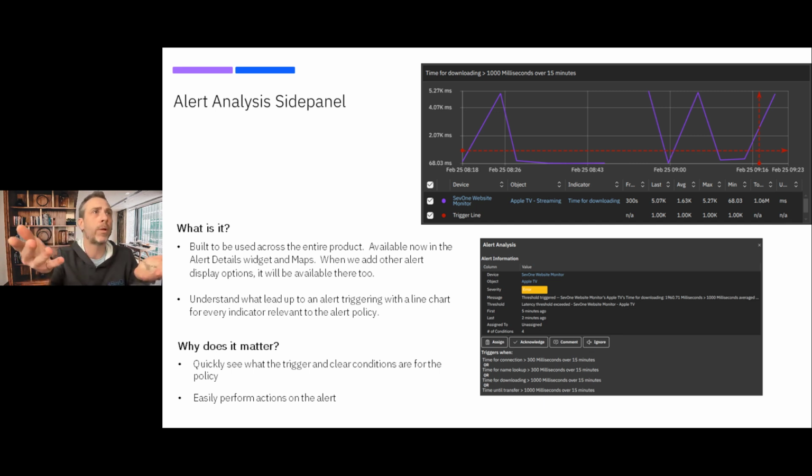Okay, so we got an alert. What does that mean? Why did it trigger? What was the context in which that triggered? So now we have the ability to use this across the entire product. It's in the alert details widget and maps. Those are really the only two places where we have that view of all the details of the alerts. But if we do add it to other places, of course, it's going to be available there too.